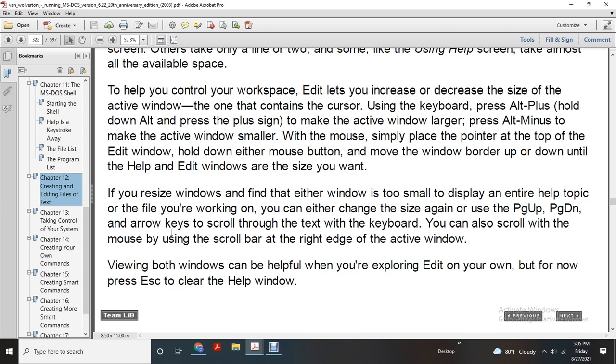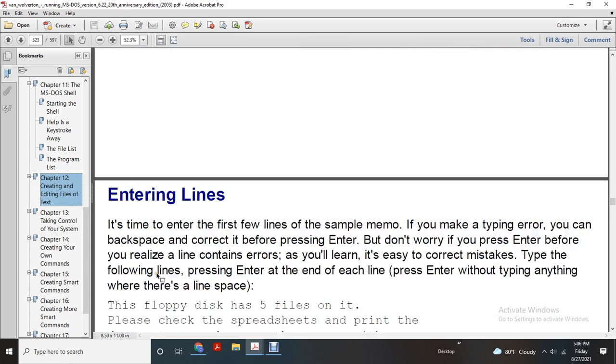If you resize the window and find either window is too small to display the entire help topic or the file we are working on, you can either change the size again or use Page Up, Page Down, and the arrow keys to scroll over the text with the keyboard. You can also scroll with the mouse, using the scroll bar on the right edge of the active window. Viewing both windows can help with your exploring of Edit on your own. When you're done, press Escape to clear the help window.